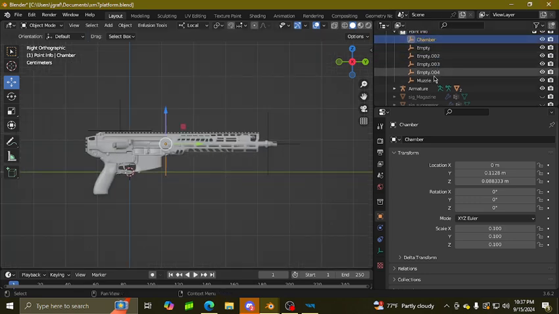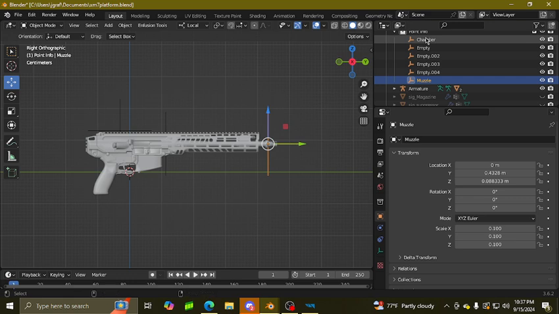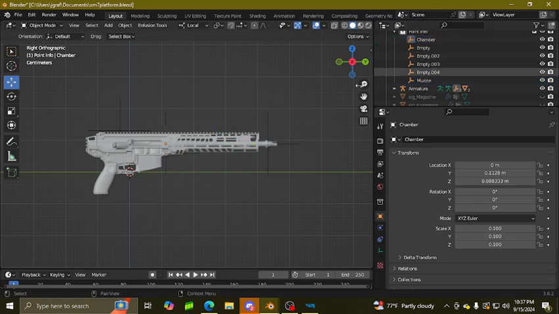So we have our chamber, we have our muzzle. You can click both of those, shift click, drag it into armature. Alright, well, I guess it's not going to let me do that because it's a different thing, but we'll just leave that there. It'll be fine.